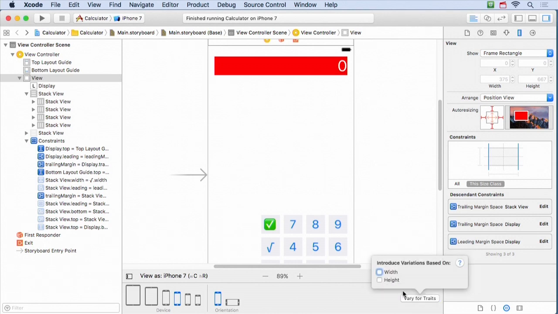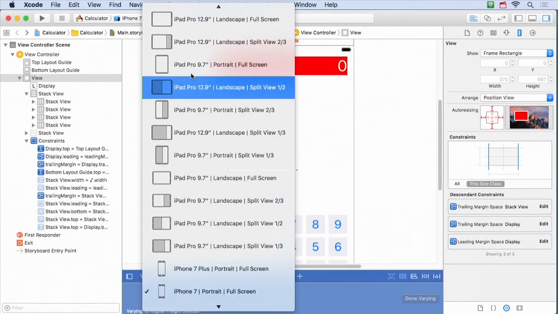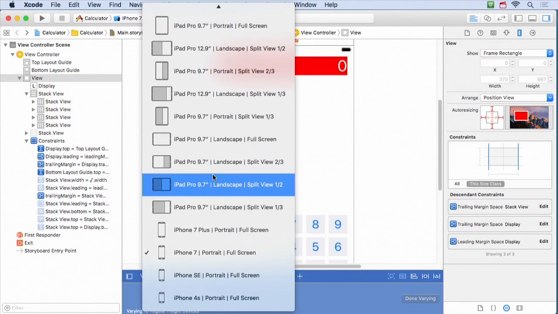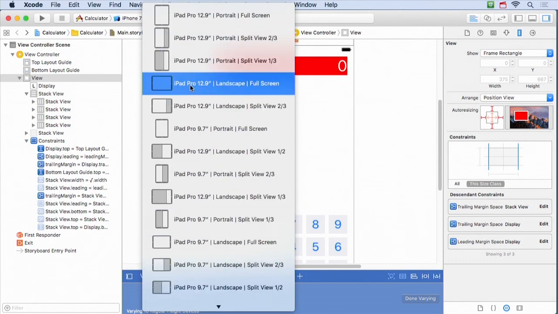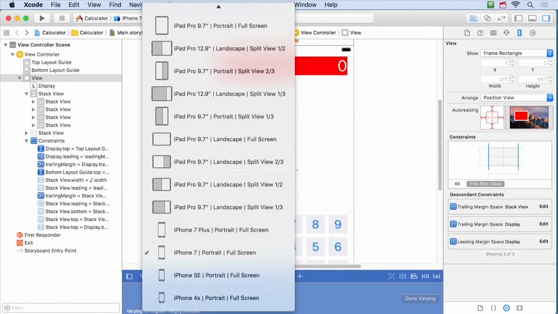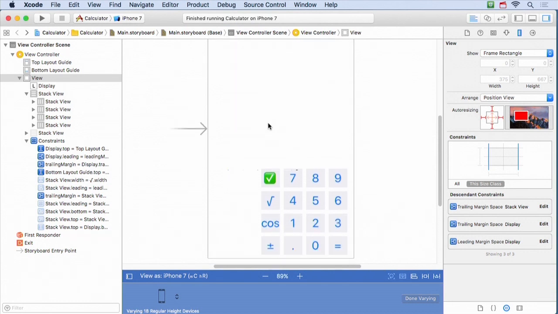So I'm going to vary for traits in height, and it's going to use this height, whatever I'm looking at, height regular, and it's going to show me all the devices that have height regular, which is all the iPads, split view, masters, all the iPhones, they're all height regular. So it's just showing me, and I can actually do this editing in any one of those, because they're all height regular. All right, so now let's paste this in.